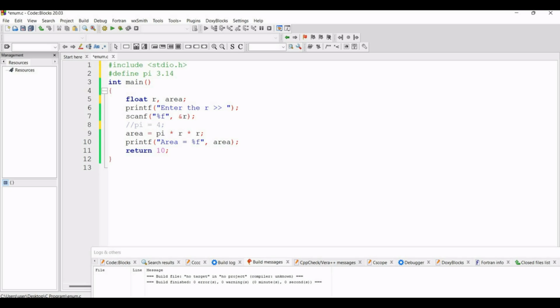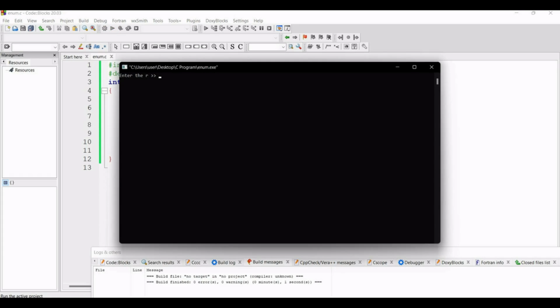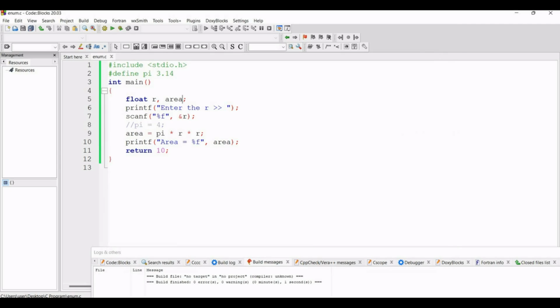So I will just remove this line, and if we compile this program, now you can see no error is there. Run it again. When r is 5, area is 78.5, because this value of pi is totally replaced by 3.14, and this is one constant.